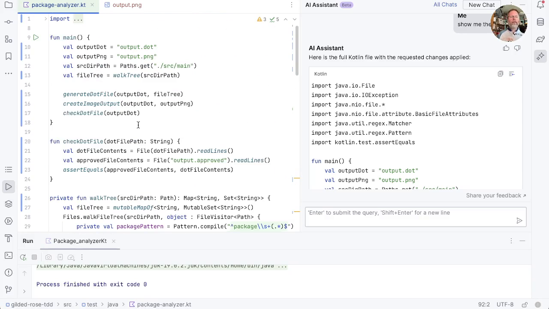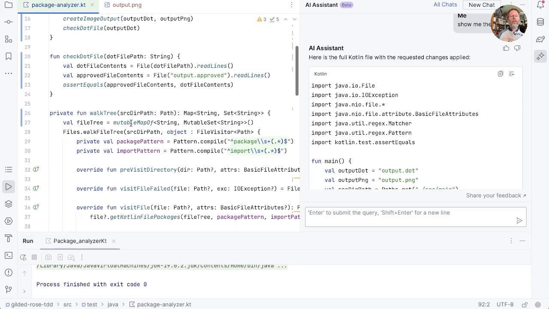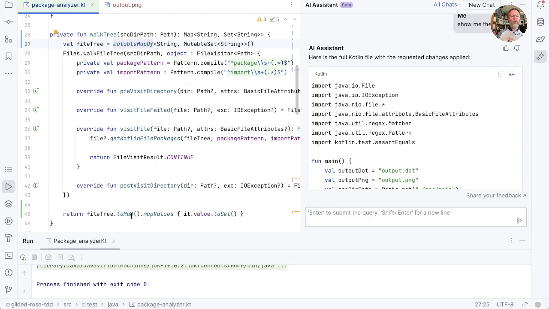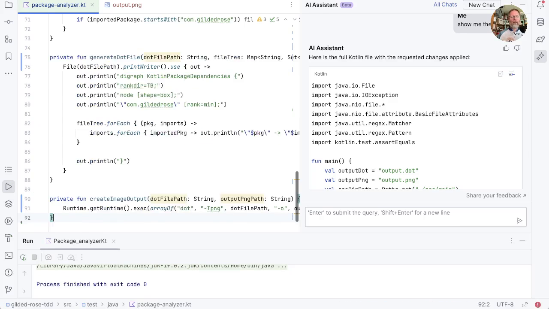So now, as is sensible, I think, walktree returns this map. It declares it as a mutable map here. And here it takes a mutable map and maps over its values, creating immutable sets. Now, that's not wrong, but it's not as right as it might be, because it should just be able to return a file tree at this point. Is that right? Well, I'm right. So let's undo that.